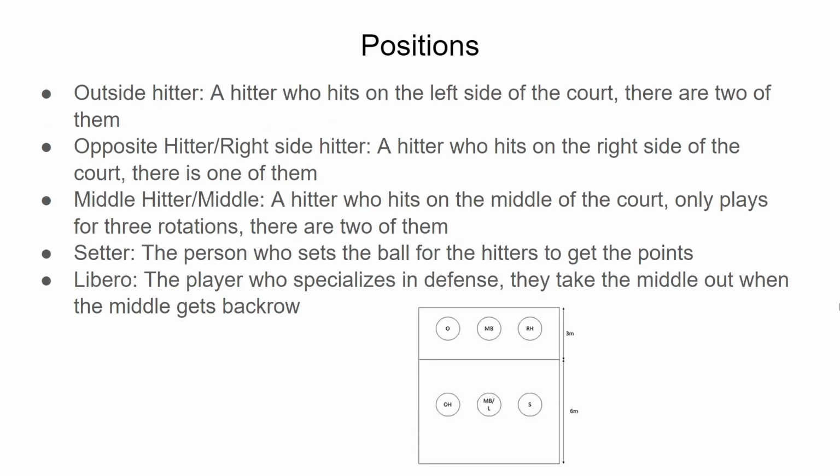And so before we get to our last volleyball term, I do want to explain the positions I will be using in this video. So the first position we have is the outside hitter. The outside hitter is a very core player, and they are a hitter who hits on the left side of the court.